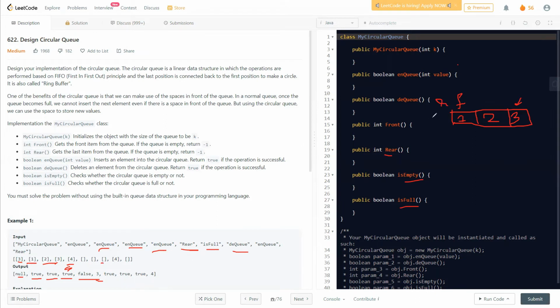If we are doing DQ, that definitely means our 1 will get erased. And what else will happen? Our front will be shifted to over here. Rear is already at the last, so front will be shifted to the next position. Now our front got shifted over here, and then we are trying to do an NQ of 4. Where will this 4 be stored? Our 4 is stored at this position, and rear again gets shifted to the next position.